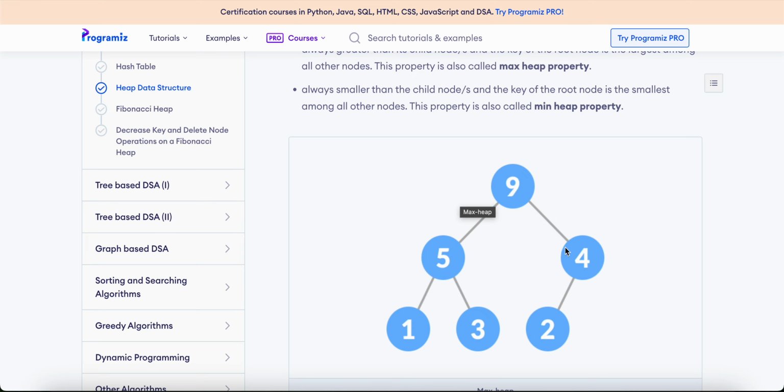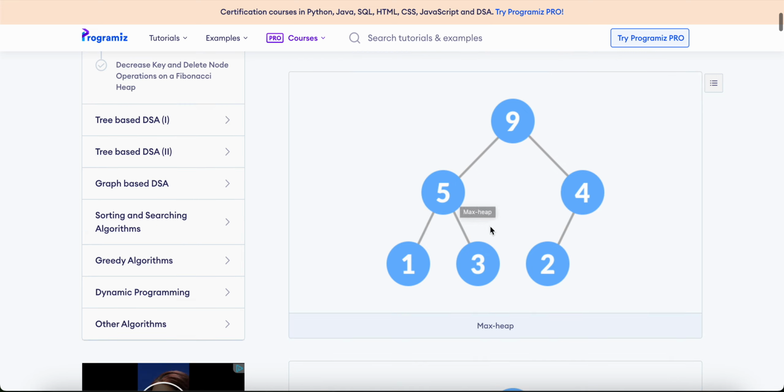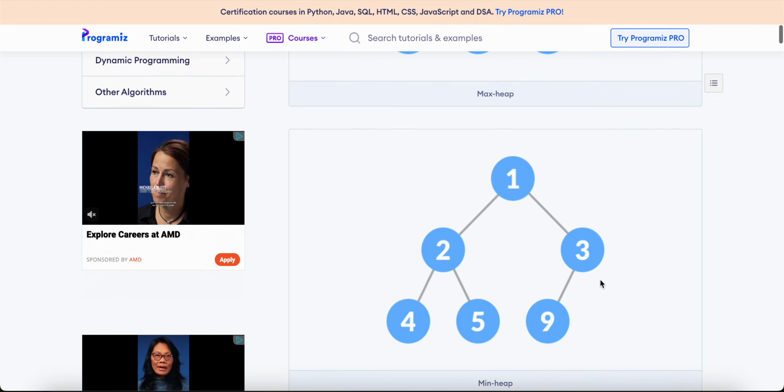So 9 is greater, as you can see in this example: 9 is greater than 5, 9 is greater than 4. You see here 5 is greater than 1, 5 is greater than 3. 4 is greater than 2, and there is nothing on the right, so 4 is greater than null as well. This is an example of a max heap.